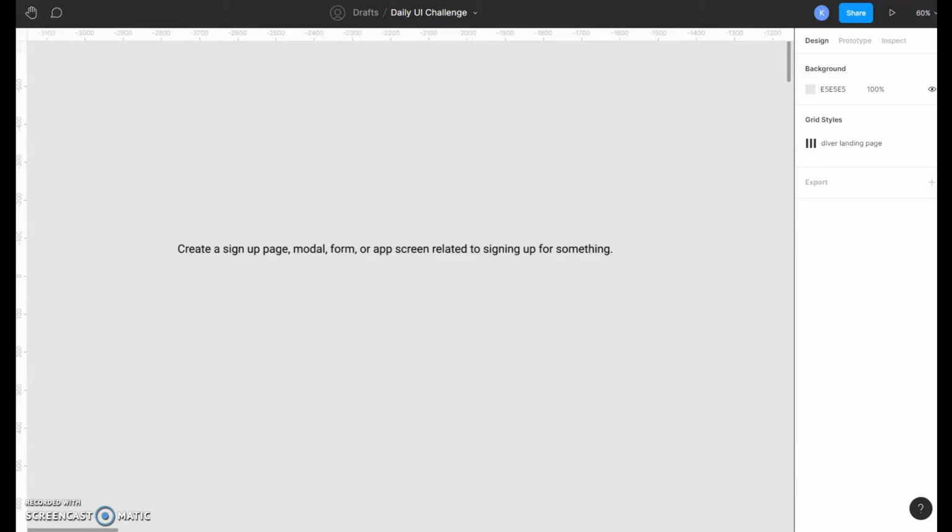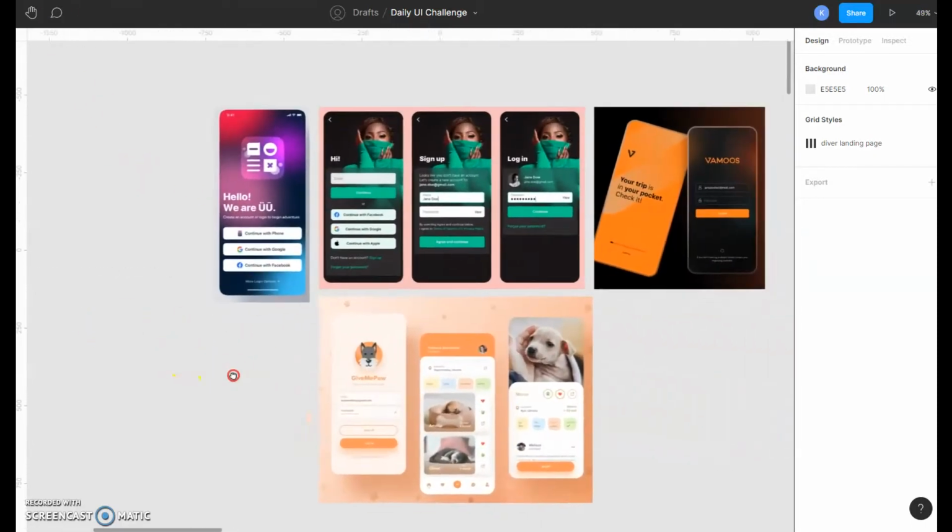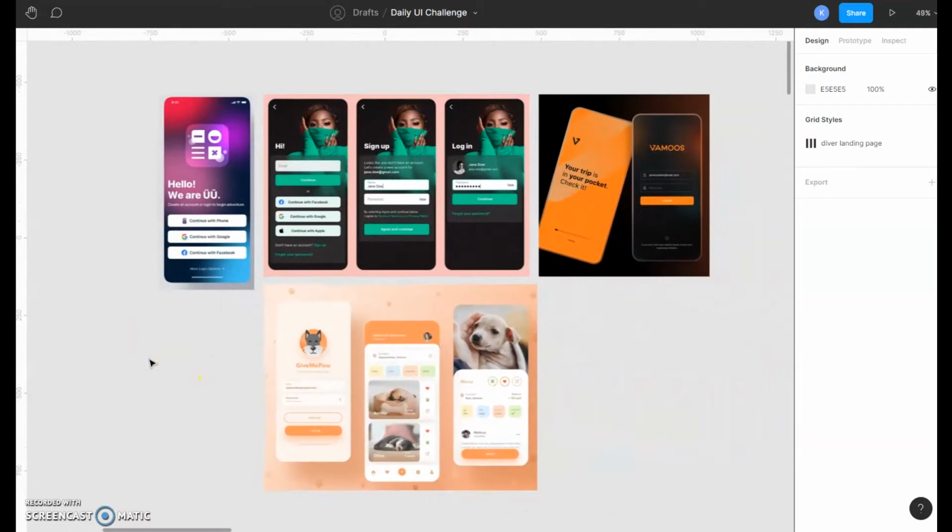The design challenge was to create a sign-up page, modal, form, or app screen related to signing up for something. So the first thing that I did, which I would suggest that you all do first, is to look for sources of inspiration. So I just found a couple mock-ups that I thought looked interesting or cool.